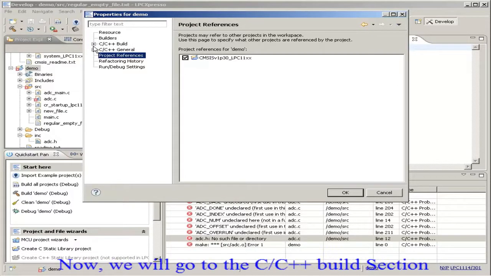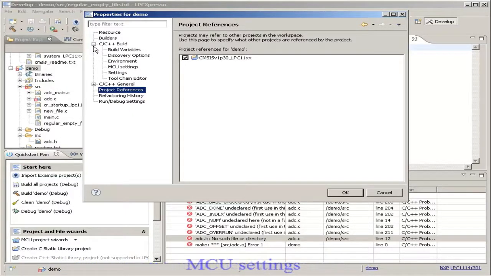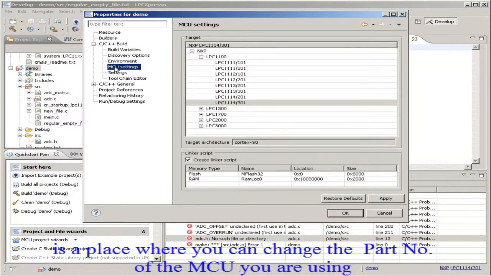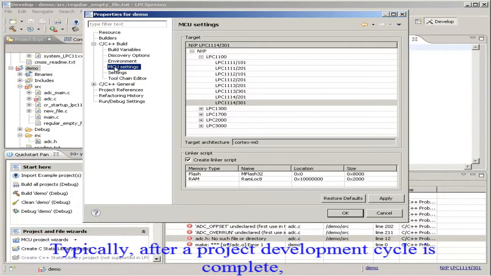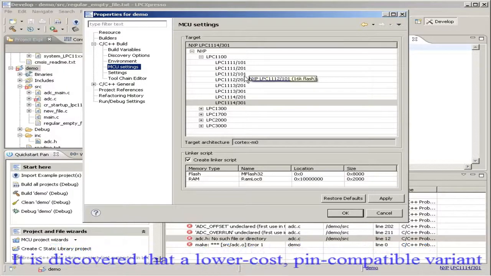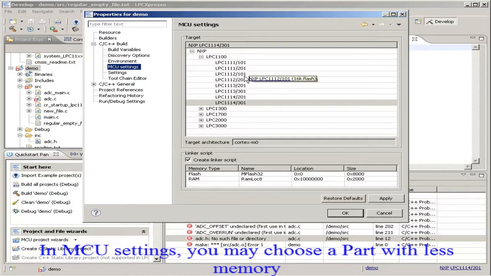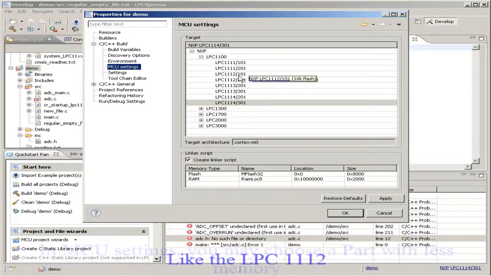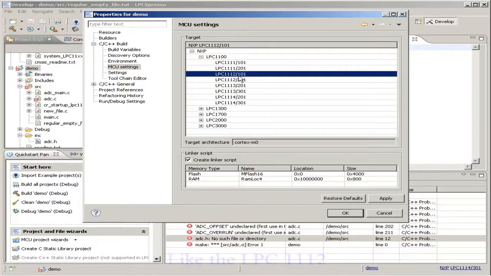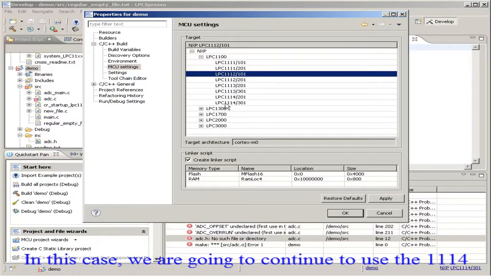Now we will go to the C/C++ Build section in the project properties. MCU settings is a place where you can change the part number of the microcontroller you are using. Typically, after a project development cycle is complete, it is discovered that a lower cost, pin-compatible variant of the microcontroller on the demo board can be used. In MCU settings, you may choose a part with less memory, like the LPC1112. In this case, we're going to continue to use the 1114.